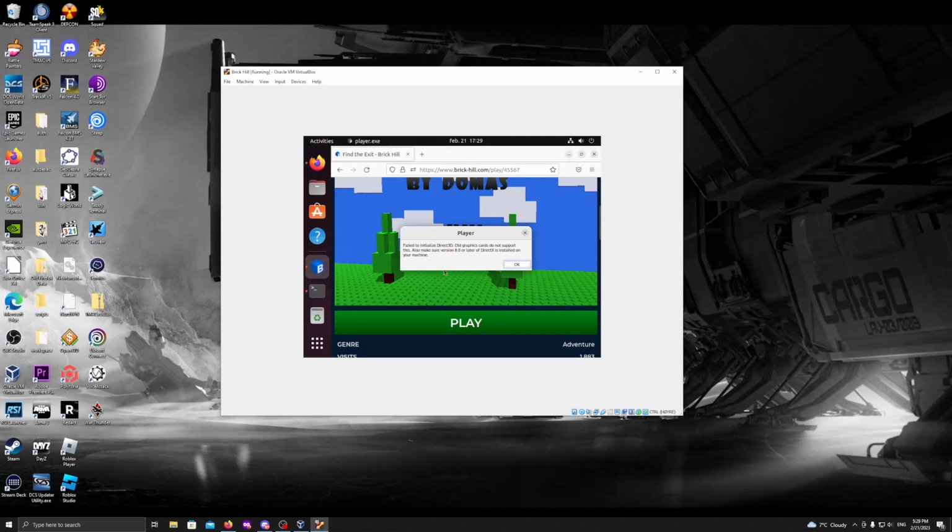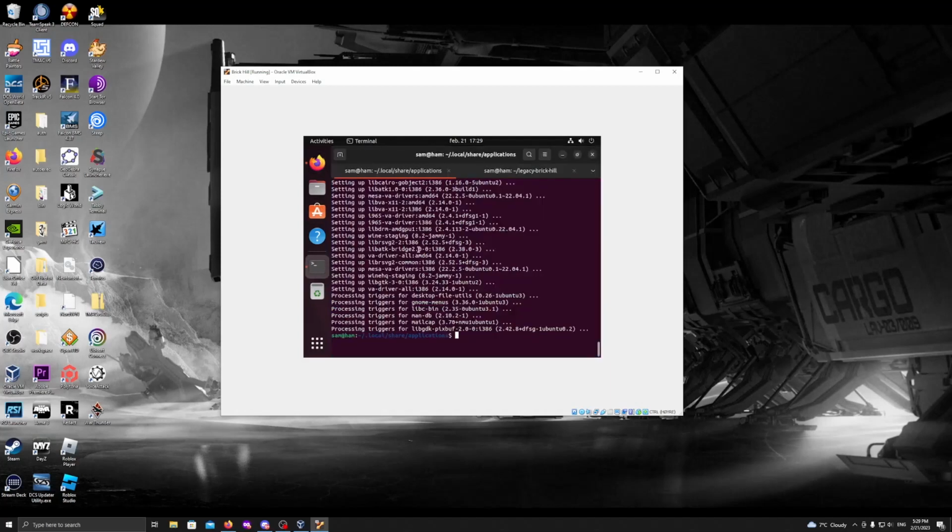And now, since this is a virtual machine, it says fail to initialize Direct3D. All graphics cards not supported this. Also, make sure version 8 or later DirectX is installed on your machine. I am on a VM. I do not know how powerful the graphics card is, the virtual one, and so it's not going to open. Although it should open for you.